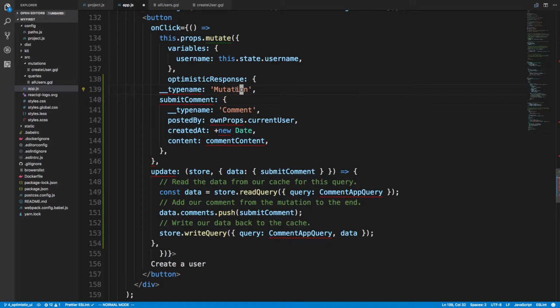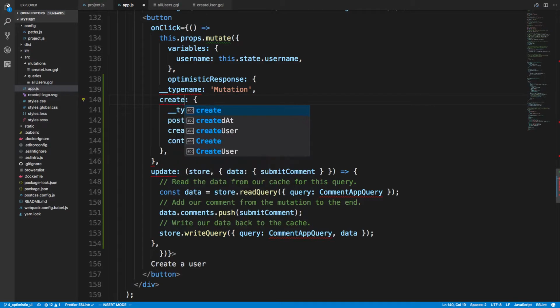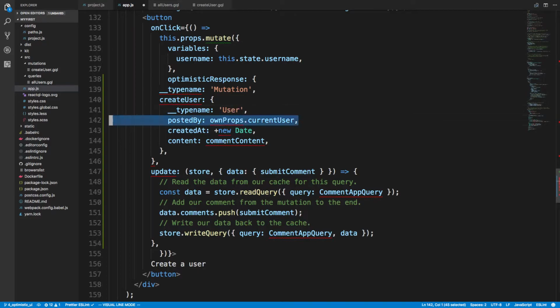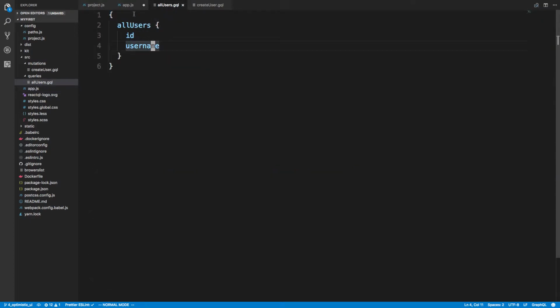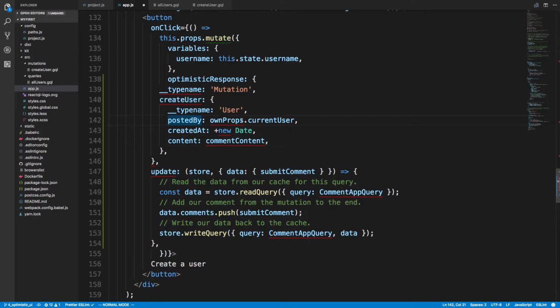So we're going to start. Typename mutation is perfect, submit comment. This is the name of your mutation. Ours is createUser. Typename here is, this is a user type. And then right here, this is what you expect the value to be. So if we look at all users, we expect to have an ID and a username. So we need to have an ID and a username here.